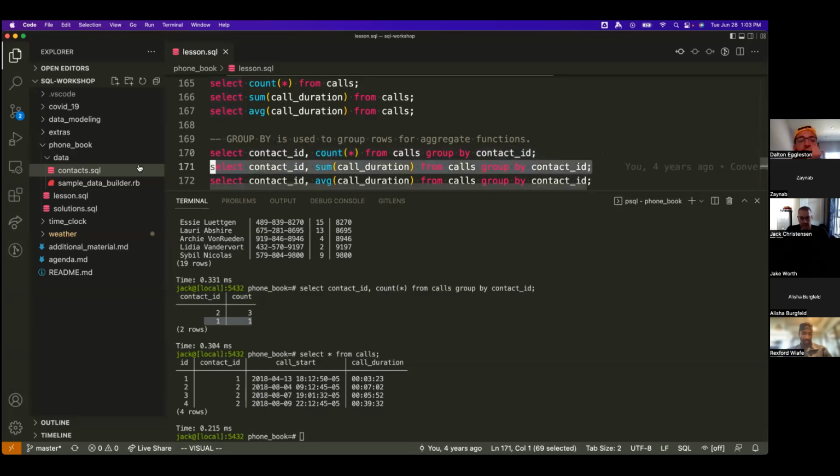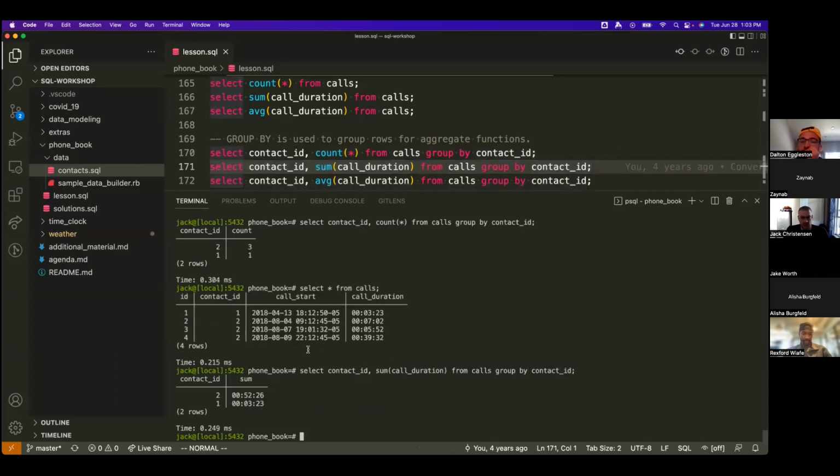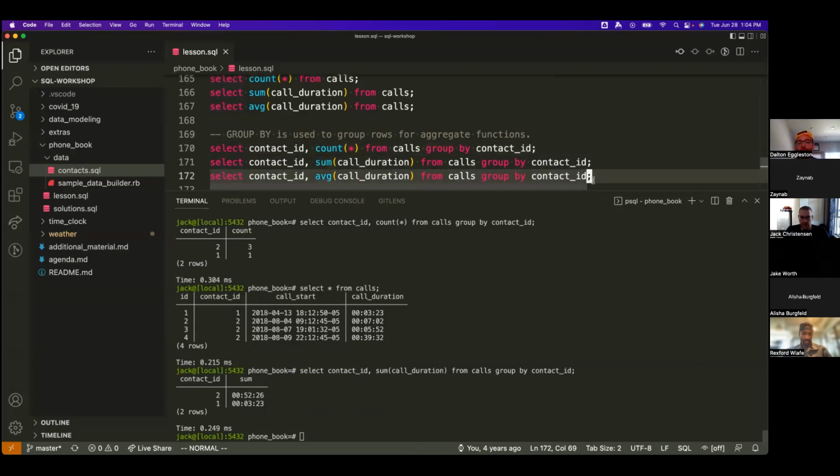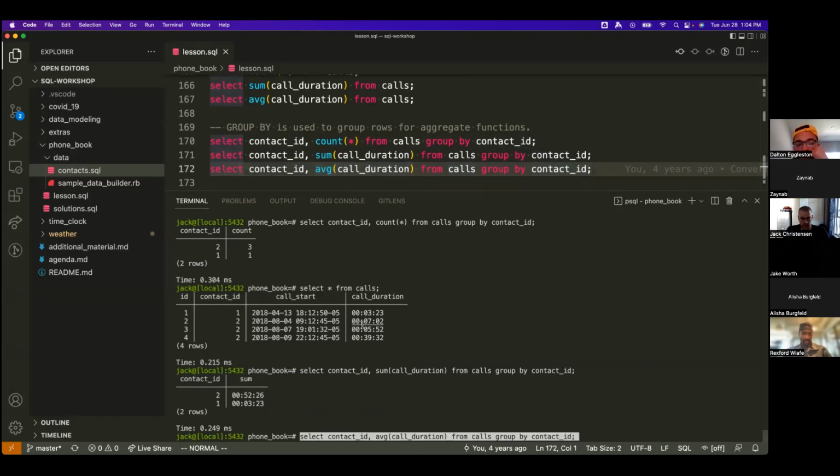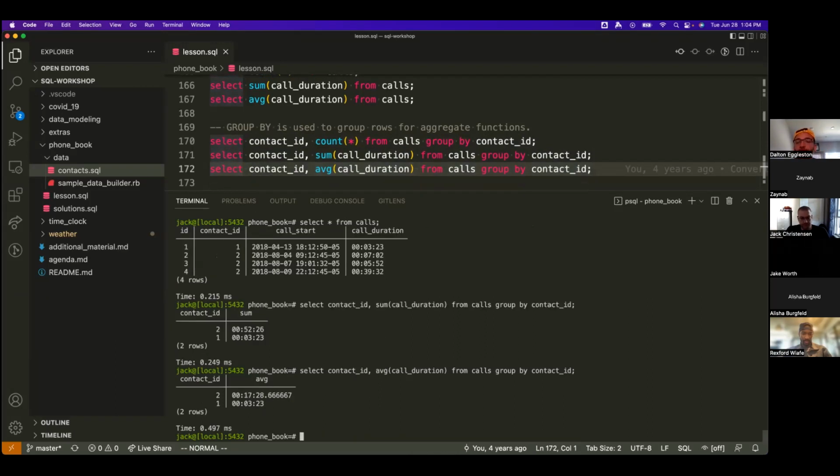And we can do the same thing with all the other types of aggregates. We can say get the sum of things based on those groups. We can say get the average of things based on those groups. Does that make sense? Confusing?